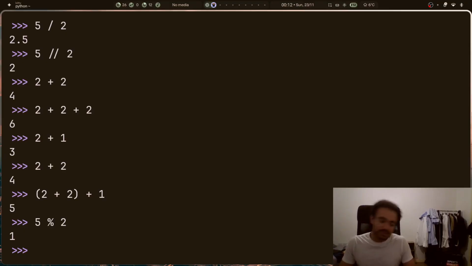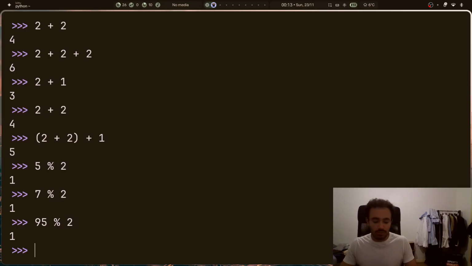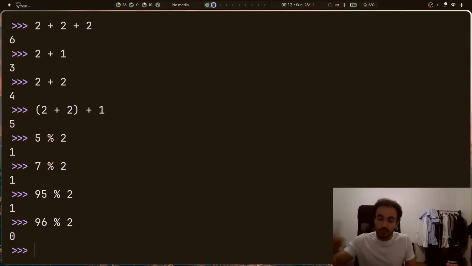Well, let's say you only want to fetch even numbers from a sequence of values, and you want to filter only on even numbers. The Pythonic way to do that would be to apply the modulus operator. You would say, okay, I've got 7 modulus 2, that's 1. We've got 95 modulus 2, that's 1. But 96 modulus 2 is 0. And when the modulus of an expression is 0, then you know that the number is even.